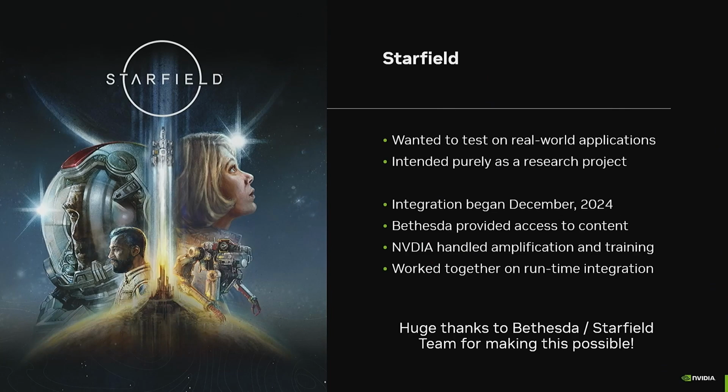Especially since some of the examples that Damien and Bernardo showed, they're actually starting from very strong content to begin with. So we partnered with Bethesda to take some characters from Starfield, just as a science project, not something we were actually planning to ship into production, but rather to experiment and see what sort of gains we could get, integrate it into a branch of their engine and try to run some of their data through our pipeline and see how it performed. The integration process began in December 2024, so a few short months ago.